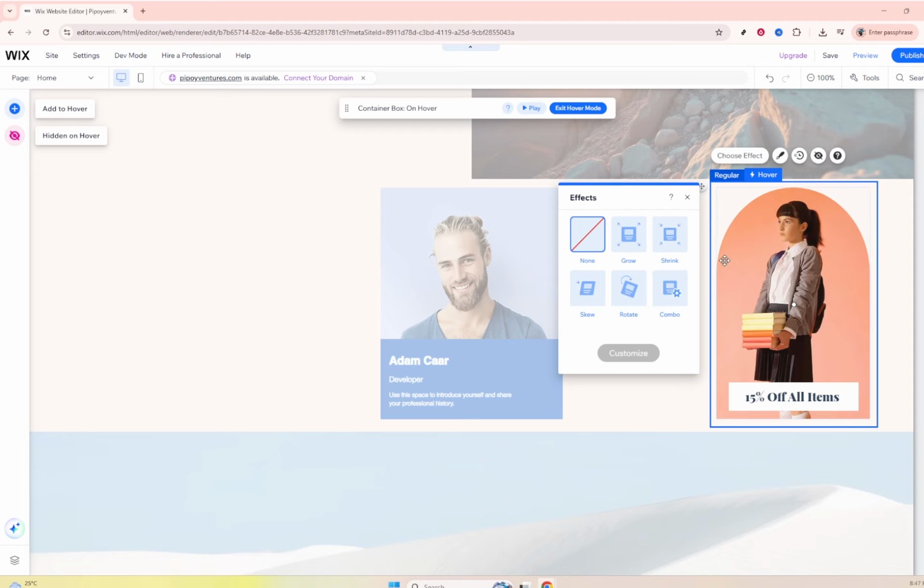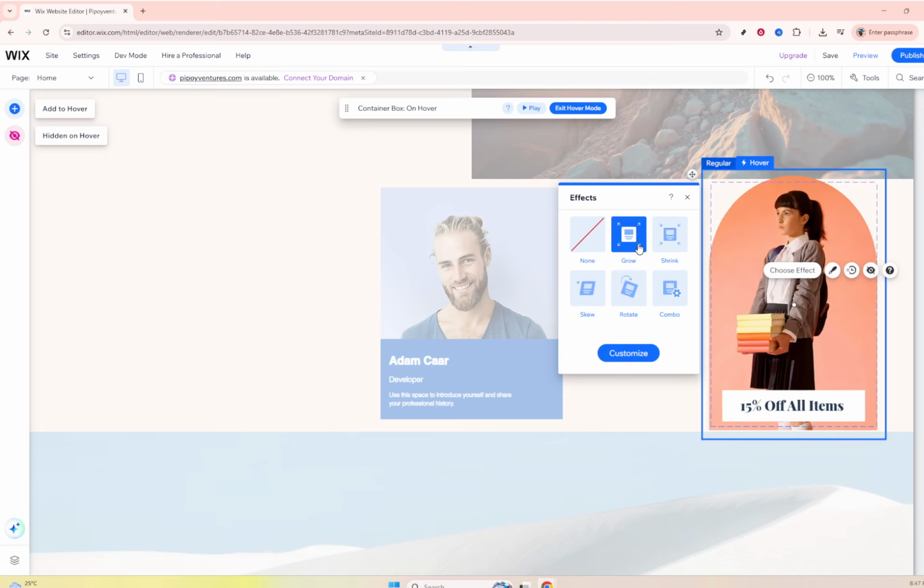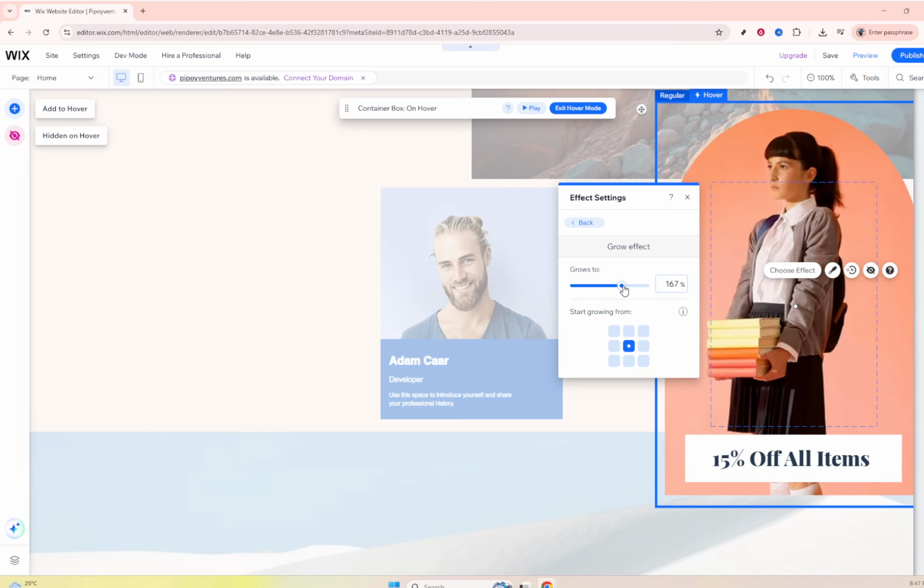Here, you can scroll through various animations and find one that best fits your vision. Take your time to explore and select what works best for your site. After choosing the desired effect, you'll see an option to customize it. Click on Customize to make the final tweaks to your hover effect. This step allows you to fine-tune the animation, ensuring it aligns perfectly with your overall design vision.